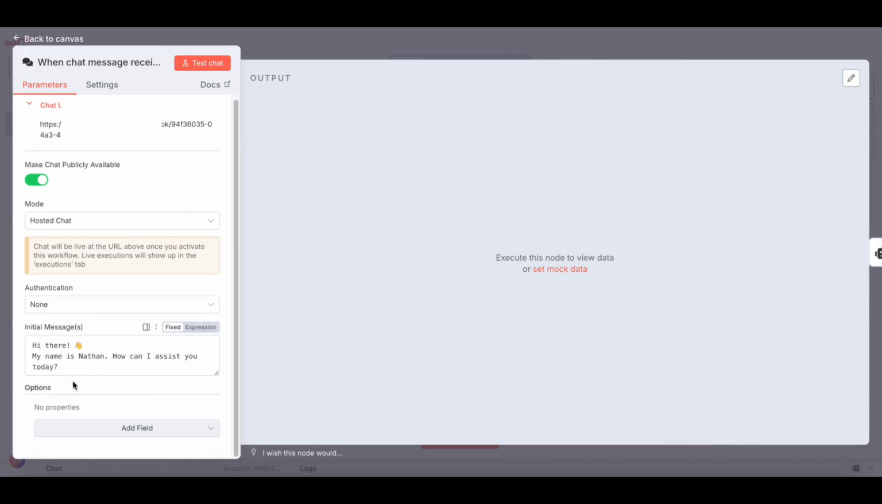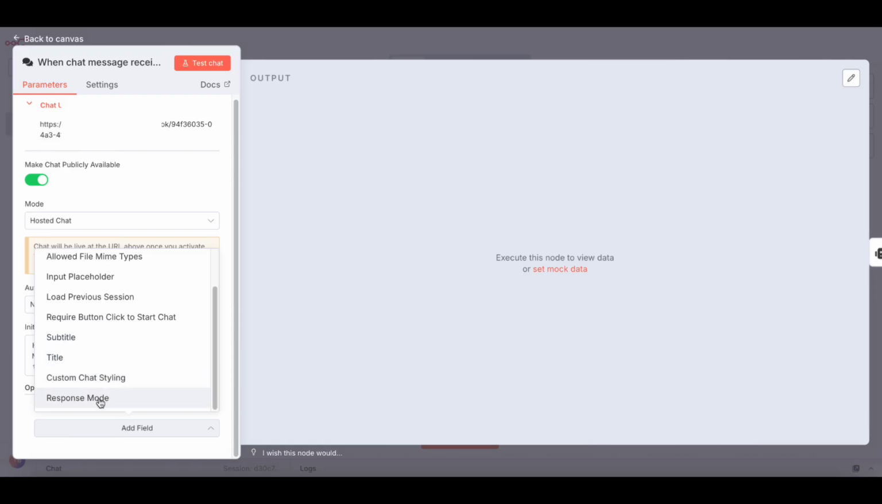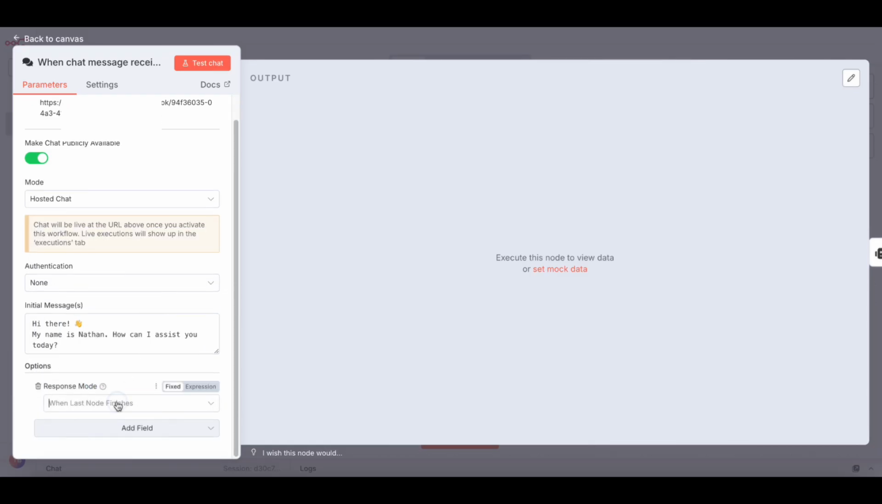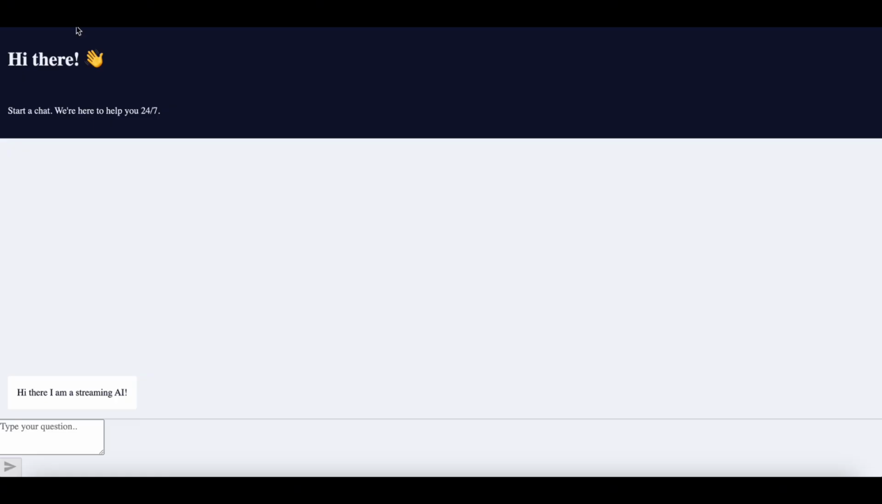And then if you look down here in the options area, there is response mode. And then response mode, you can do streaming. Okay. Hey there, I am a streaming AI. Okay, so we got that going. When you want to test it, you just got to hit change inactive to active, and then we'll go look at it right now.